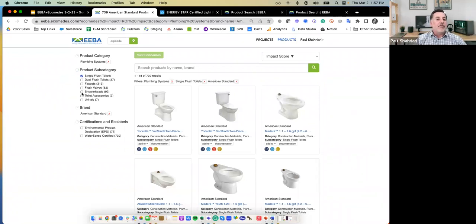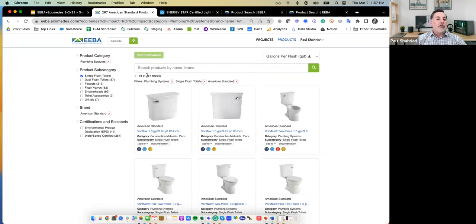And if I'm looking for single flush toilets, I now have 267 results. Once you get into a performance category like lighting or plumbing, you'll notice that there's another filter up here. We call this the performance filter. You can actually see it by gallons per flush, impact score, products with an image, popularity, brand name. So gallons per flush is a default, and it's going to show you the best performing product in this category.